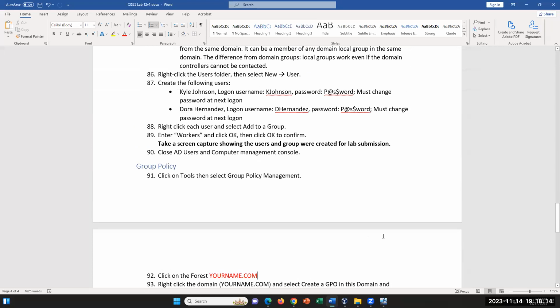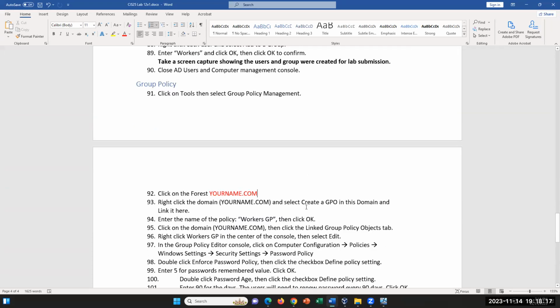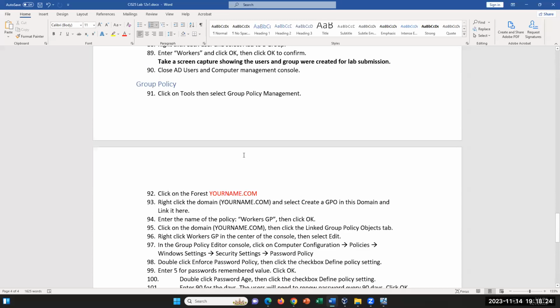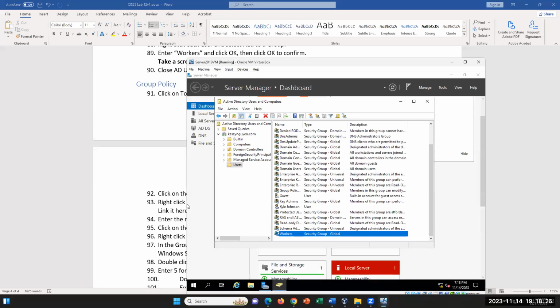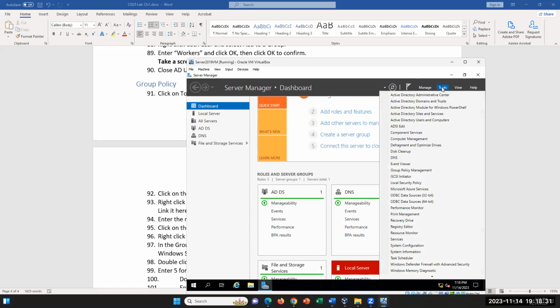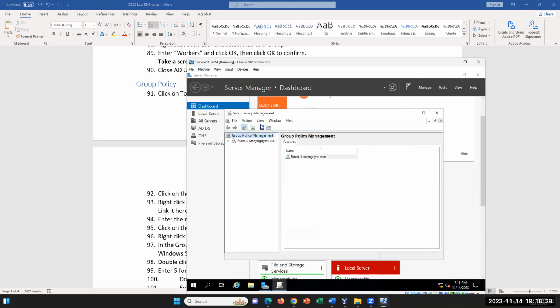Okay, so once you have the user accounts and groups, we can do the policy. These are going to be the rules that are applied to these people. Okay, so we're going to go to Tools. And then you're going to look for Group Policy Management. And this console pops up. It shows your forest and your domains. So as you expand it, you would see my server, my domain information.